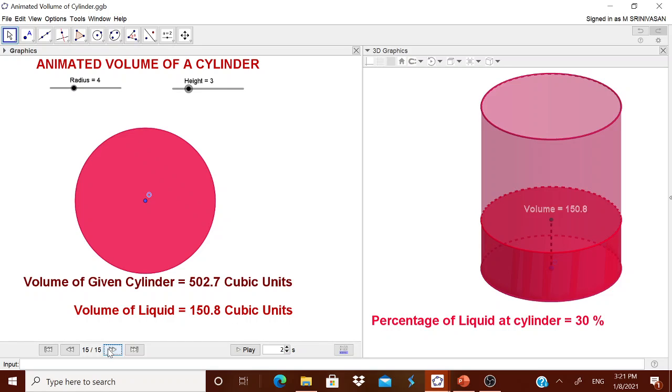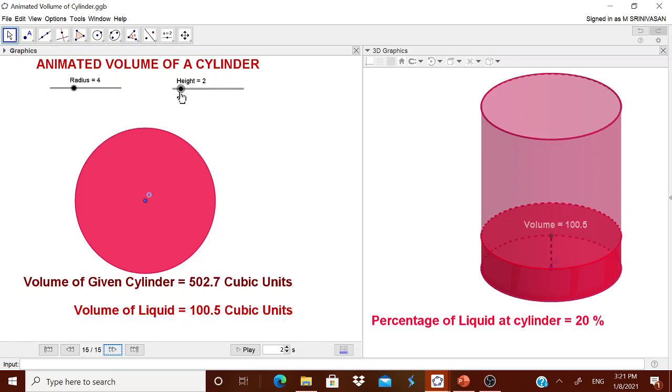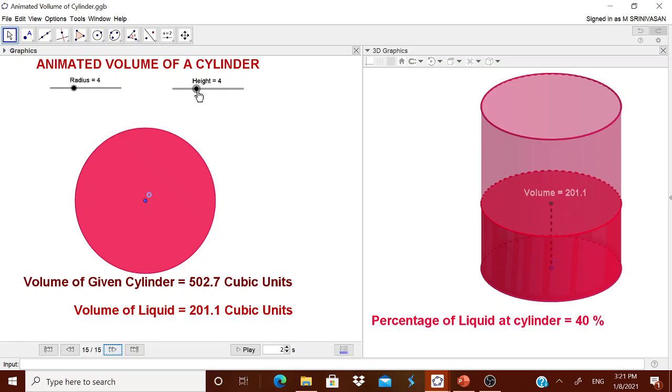Now one more thing we can do is, whenever I am just moving it, you see this volume also moves along with that. Therefore a child will get an idea about the volume of the liquid and what is the meaning of the volume. It is nothing but the capacity of a solid figure. Let us try to design this dynamic worksheet from scratch.